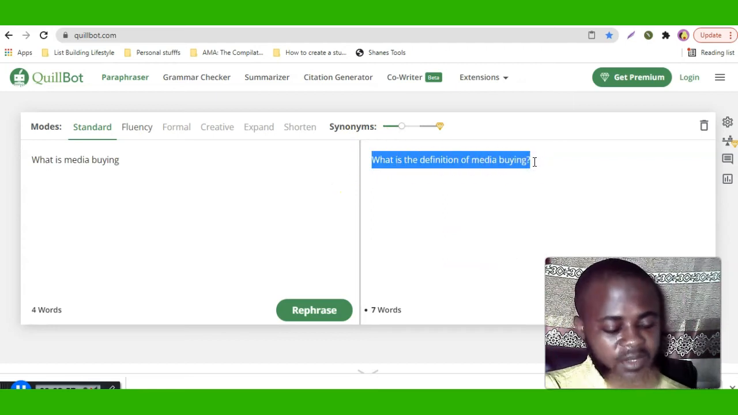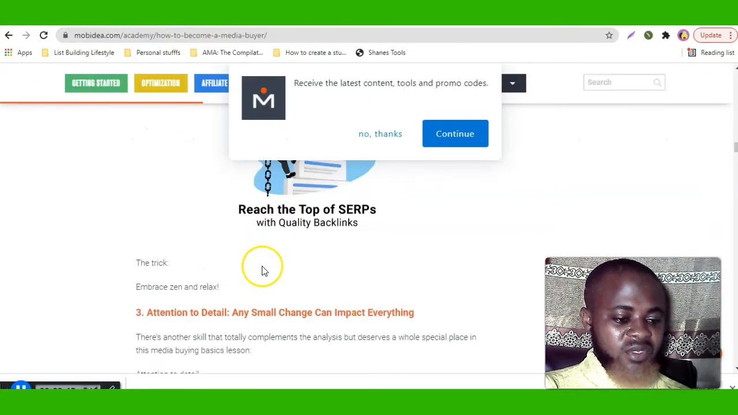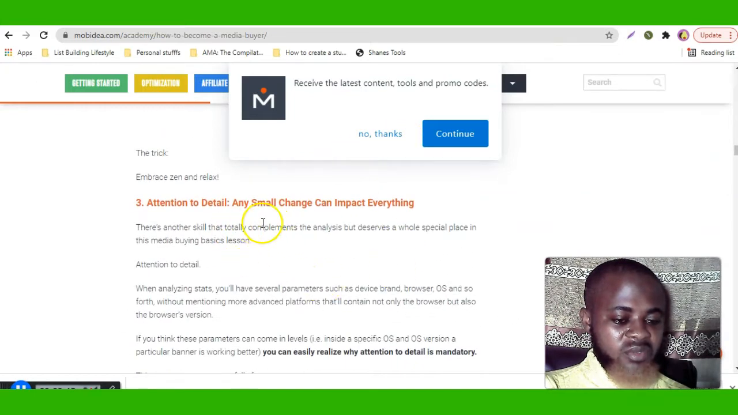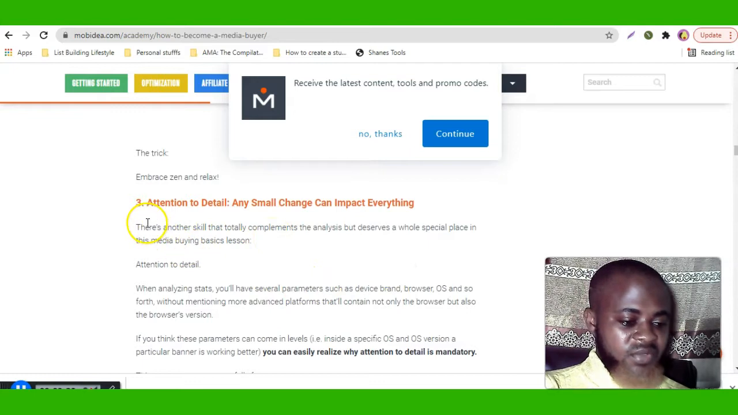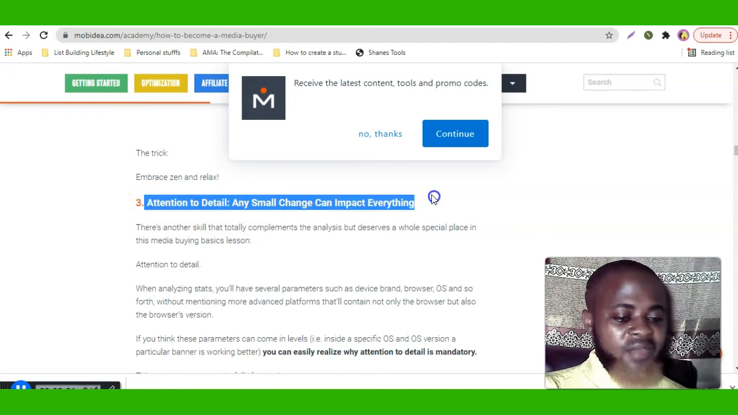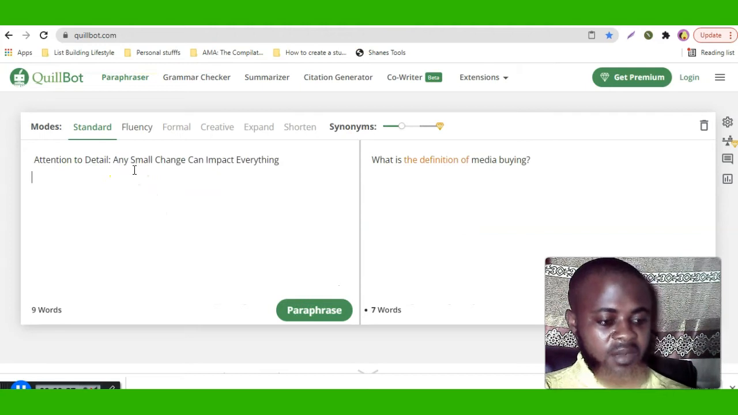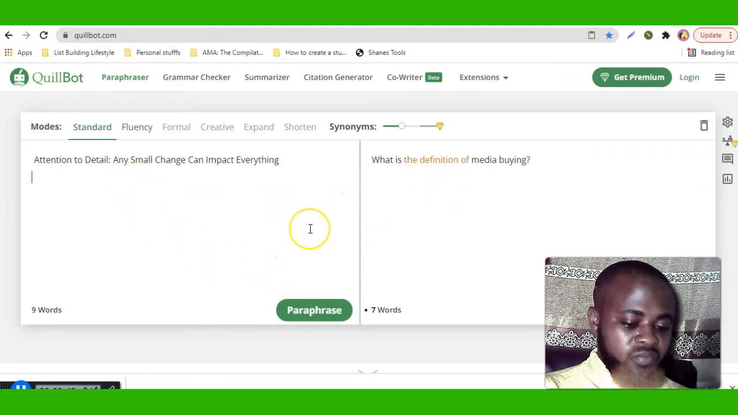"What is the definition of media buying?" Can you see that? So once I start writing this article, I can take "must-have skills as a media buyer". Once we have the table of contents, you start writing like that, by paraphrasing the content of the article, based on the outline that you have made. Let's say I'm writing under a subtopic, "attention to detail, any small change can impact everything." You can paraphrase this. Just paste it in this software and it will paraphrase it for you.